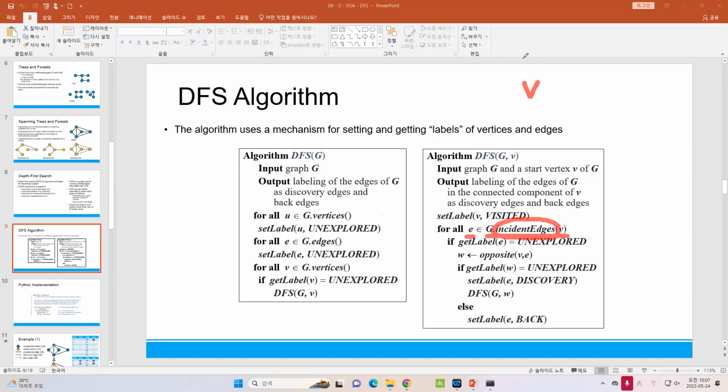If I have V as a node, I want to know the incident edges. So if there is any edge, I will put that one into the loop. This is for all E, it means for all edges. If I have, like, 4 edges, then I will do 1, 2, 3, 4. I will start from edge number 1, then go to edge number 2, then edge number 3, and then edge number 4.